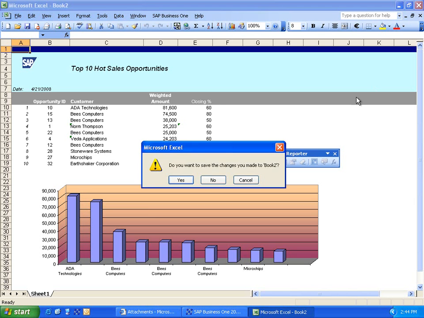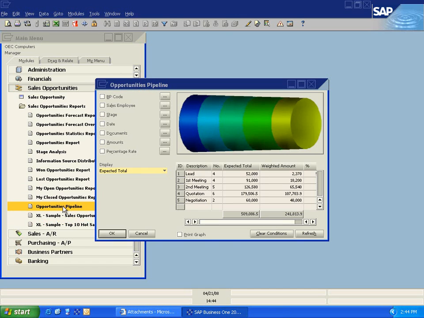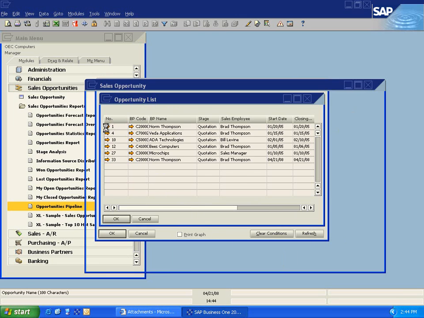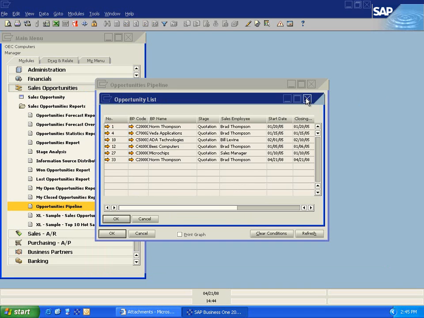We'll go ahead and close this for the moment, and then we'll run one of the built-in reports called Opportunities Pipeline. And this report shows us by stage of an opportunity how many they have and what the actual expected total is and weighted amount. There are a number of other viewing options, but for now that's adequate. If you click on any particular stage, such as quote, and you double click, you'll see all of the underlying details behind these. And of course, like any part in SAP, you can always click on the drill down arrow and zoom into the specific opportunity that you're looking at.